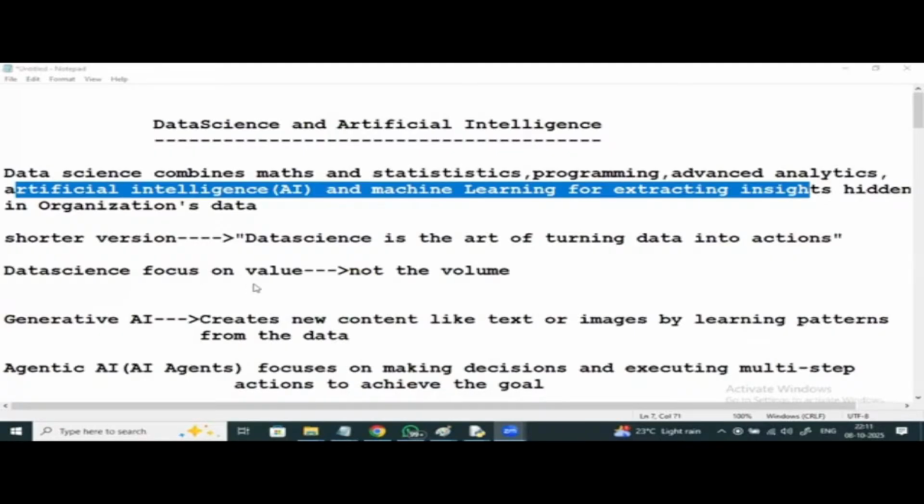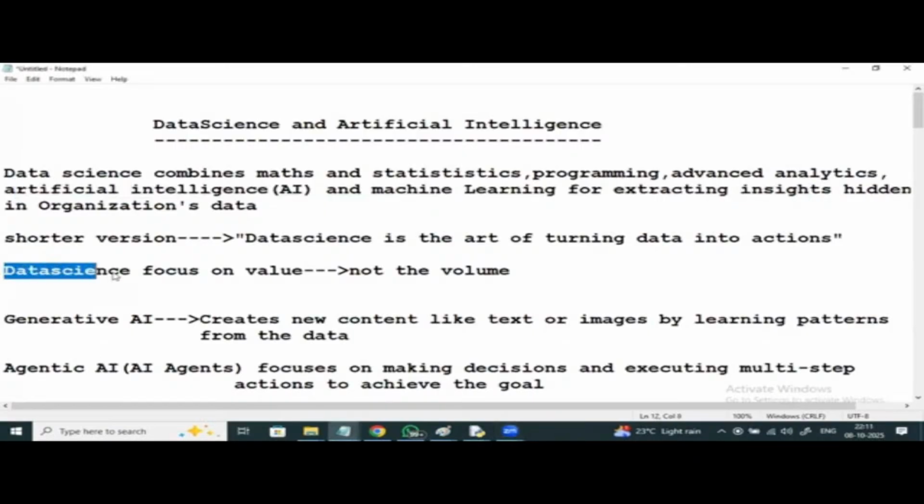Data science focuses on value, not the volume, right? Yes. I said data science is evolving at a rapid speed. It has emerged from statistics and data mining. It is all about using tools, techniques and creativity to uncover the insights hidden within the data. It combines mathematics, statistics, computer science and domain expertise to tackle real world challenges in a variety of fields.